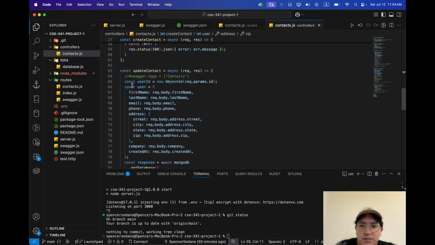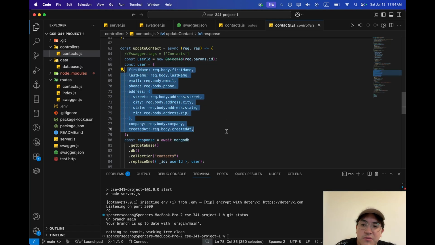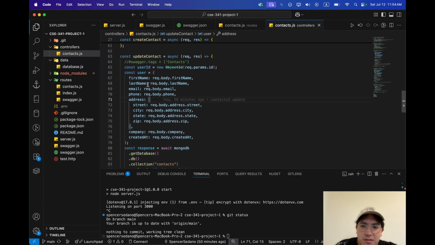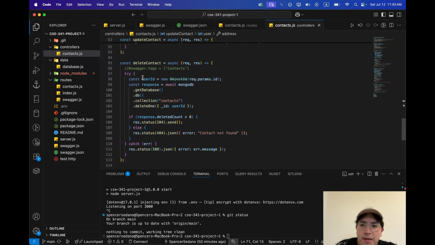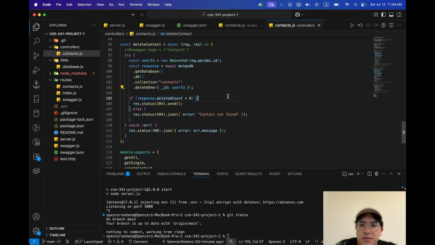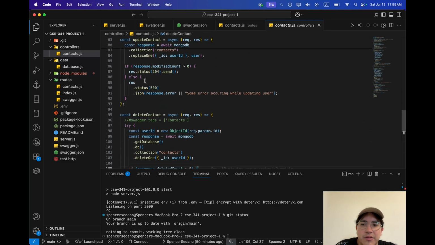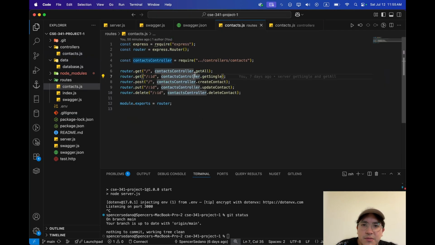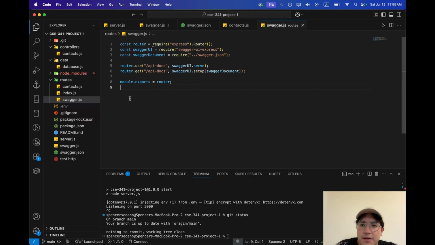This is the update contact. It's very similar, but it's just going to update something. It's not going to create a new one, just update the current one. And the delete one is just deleting one contact from the database. Then I export it, and that's why I can use it here with contacts. And this is a Swagger file. It's very short to create the API docs.